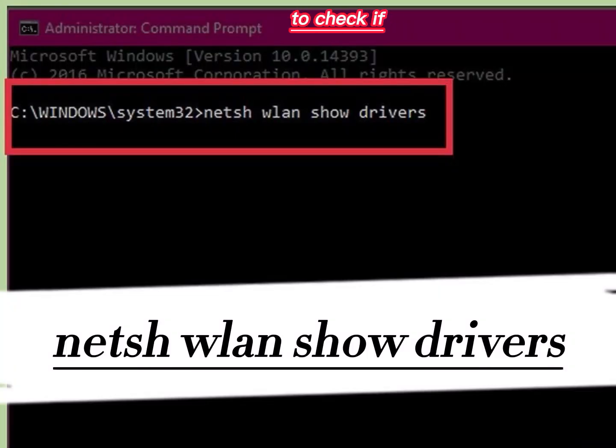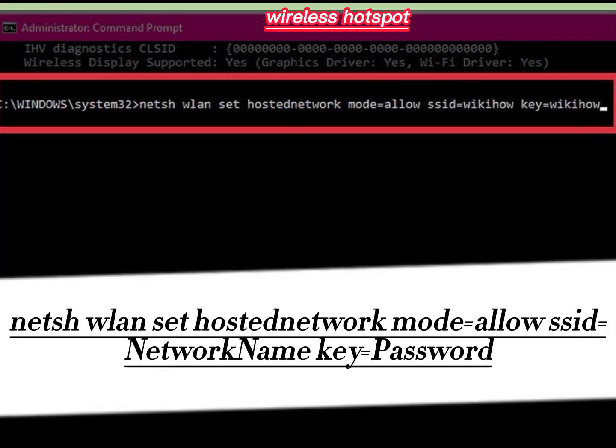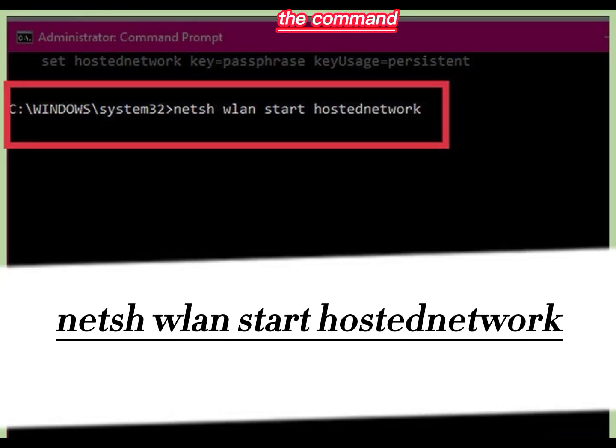Press Win plus X and select Command Prompt Admin. Enter the command to check if your card supports creating a wireless network. Enter the command to create a wireless hotspot. Enter the command to start the hotspot.